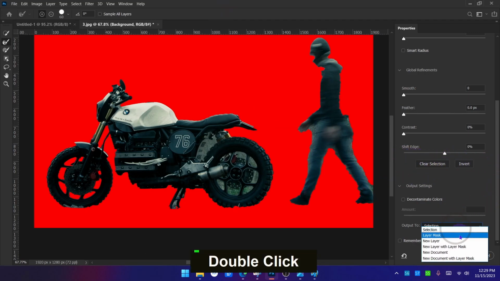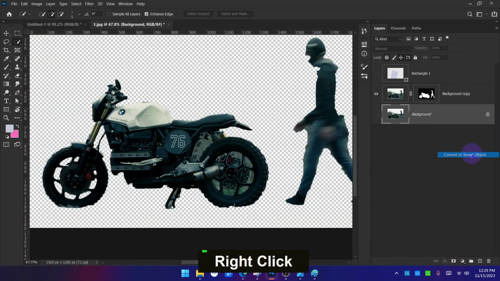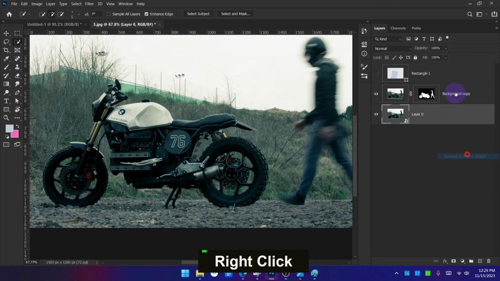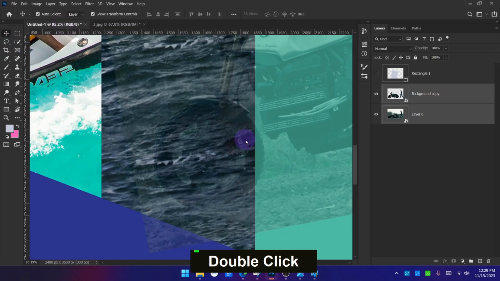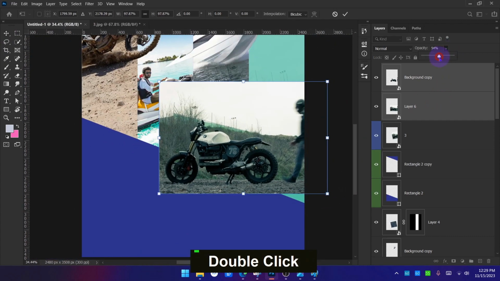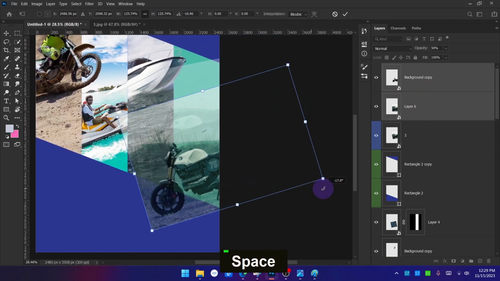New layer with layer masking and press OK. You know what to do. Both of these should be converted to a smart object. Convert to smart object, convert this as well to a smart object, select both and send it to the other side. I need to reduce the opacity and make it bigger and rotate it.